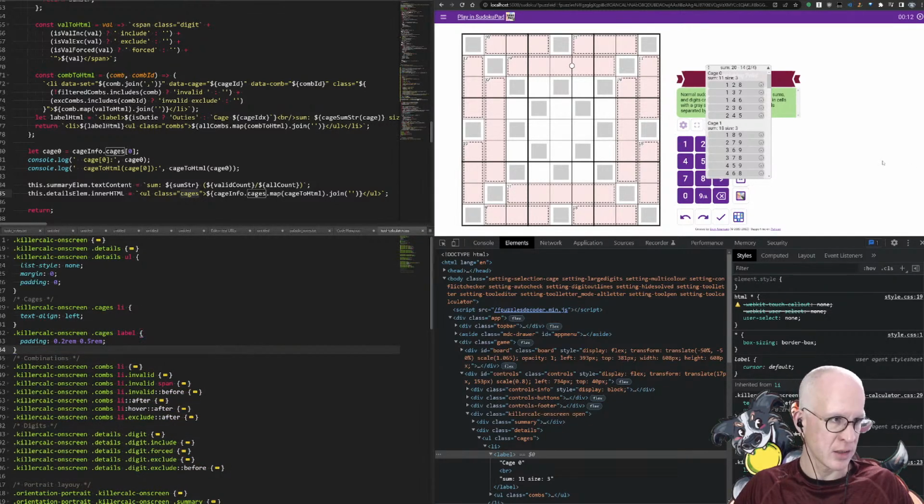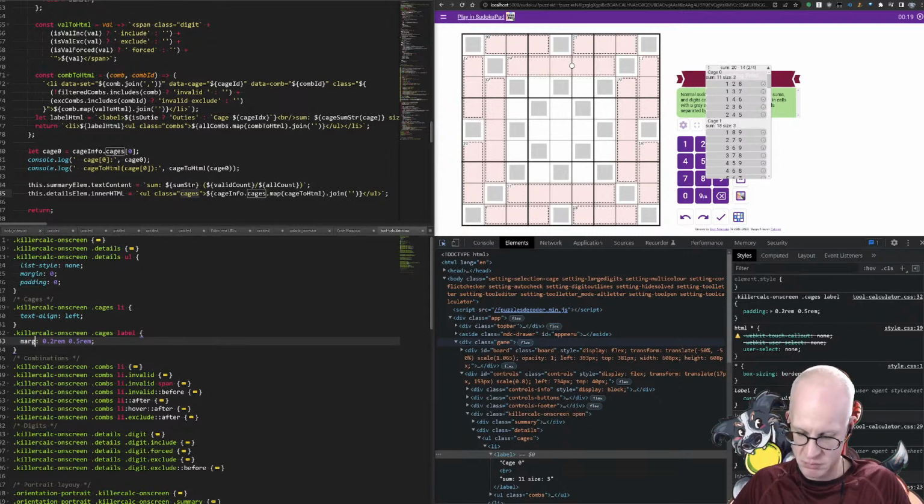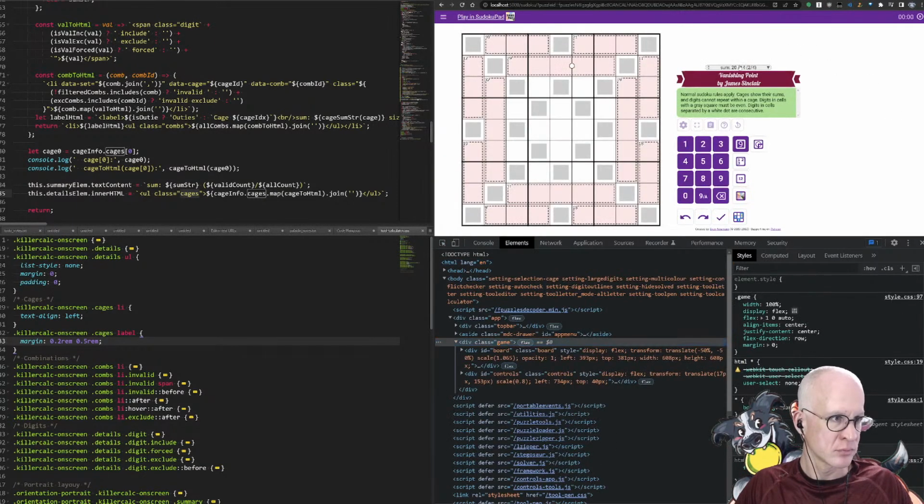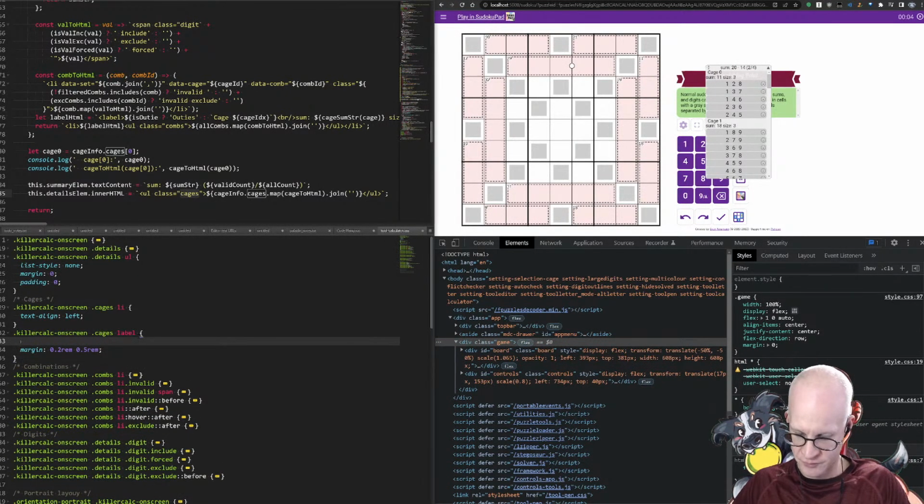Can I put the padding in the label? Wait, what? How's that work? What? Margin? How annoying. Display block. Yeah.